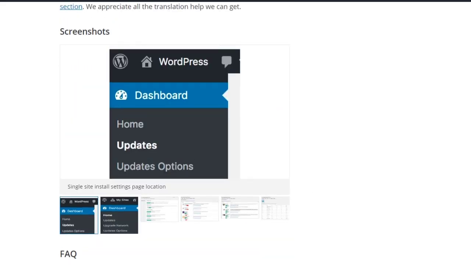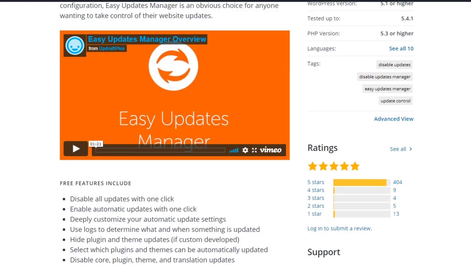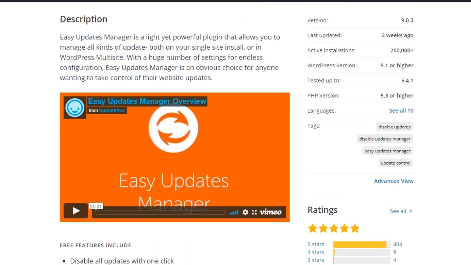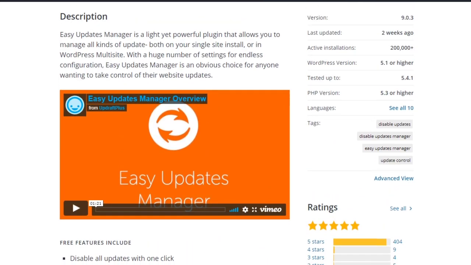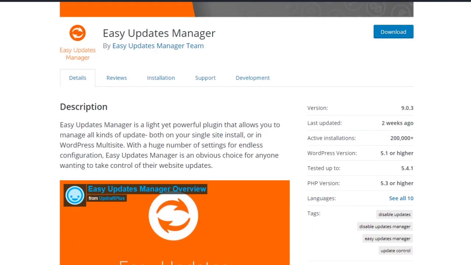So once you get an idea, okay, this plugin is updated, you need to take a look at the features and the benefits. Does this actually solve your need? In this case, the Easy Updates Manager, as you can see, will allow you to update your plugins. So let's go ahead and find this and install this.